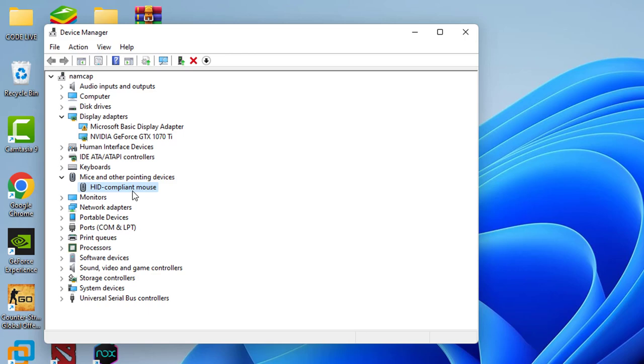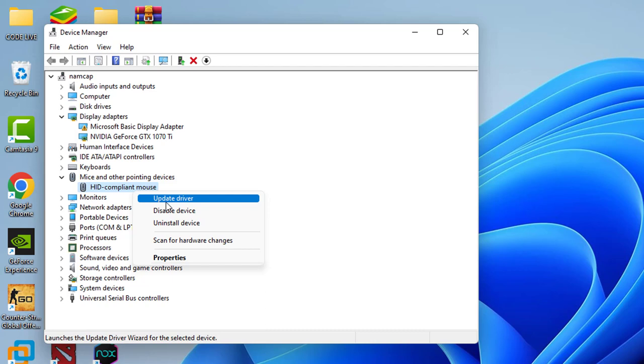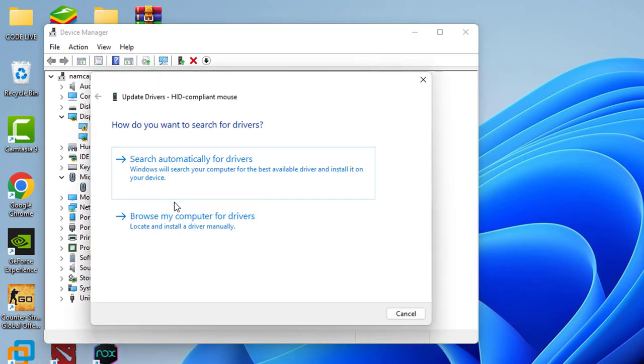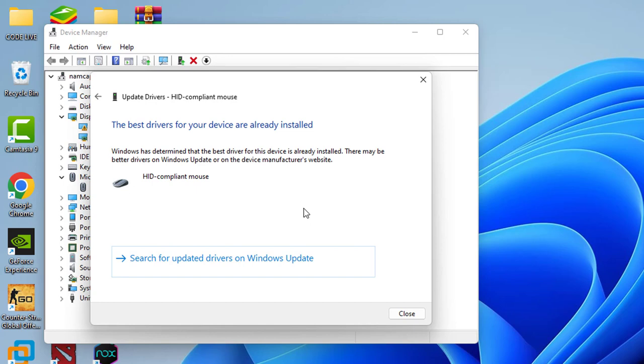The first thing you have to do is right click on the mouse or touchpad driver that you have selected, and then choose Update Driver. Then select search automatically for drivers. Once the process finishes, restart your computer and check whether that fixed your problem.